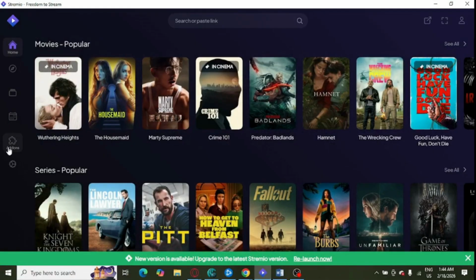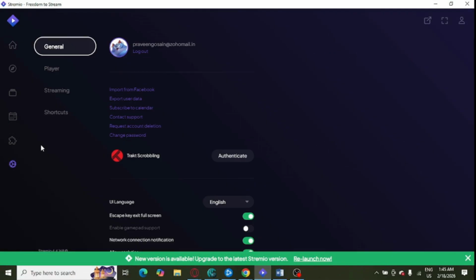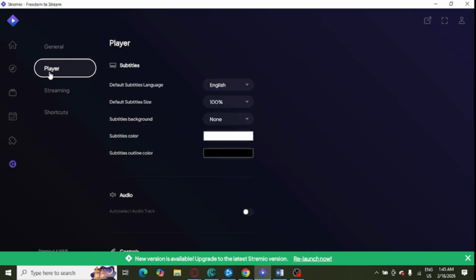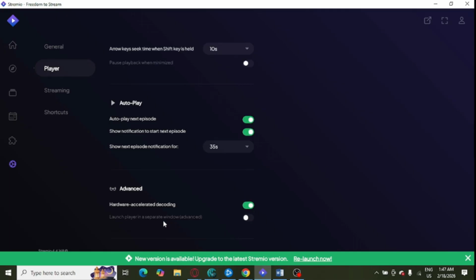So again go to the settings of your Stremio. After going to settings, you need to click on this player option. Just tap this player option, enable always video external. Here you need to scroll down and turn on this option, hardware accelerator decoding. Just turn this option on.